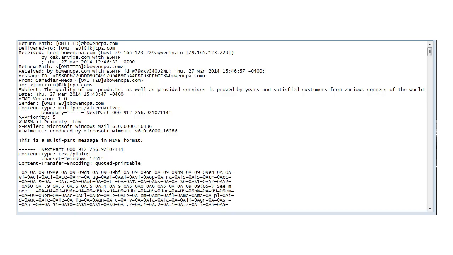So here is the second example, and again we have a return path here. This one, actually, if you'll notice, the from comes from Canadian Meds. I'm sure most of you have seen as many of these as I have, and there have been multiple renditions or variations, but they're all Canadian Meds, and it's pure spam.